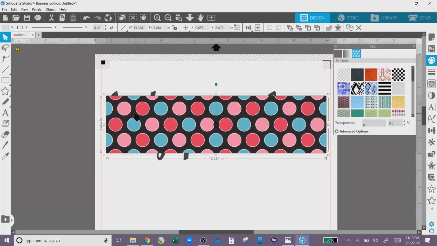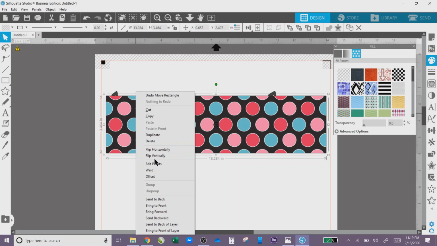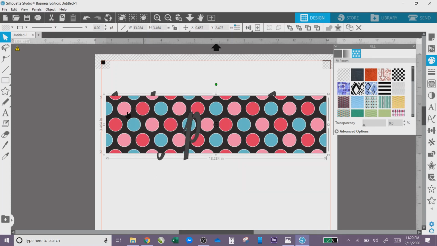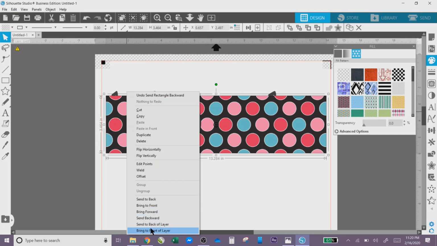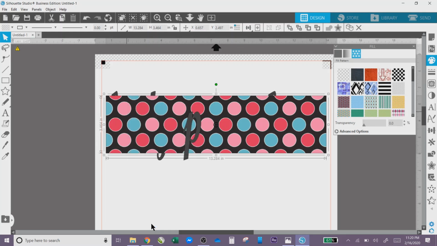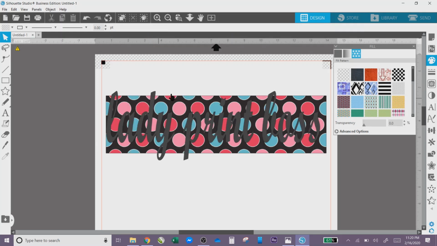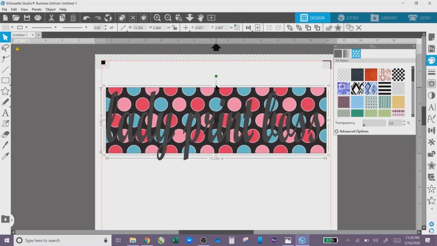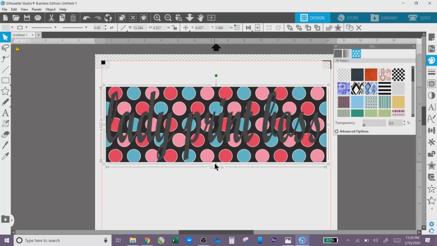And I'm going to move that down. So I'm going to right click, and I'm going to say send it backwards. I just want to send it all the way to the back of the layer. Okay. And of course I want to stretch it. And here we go.